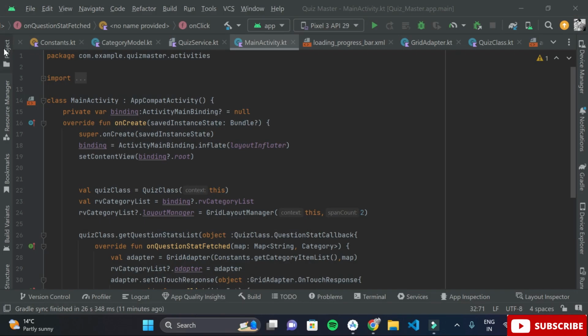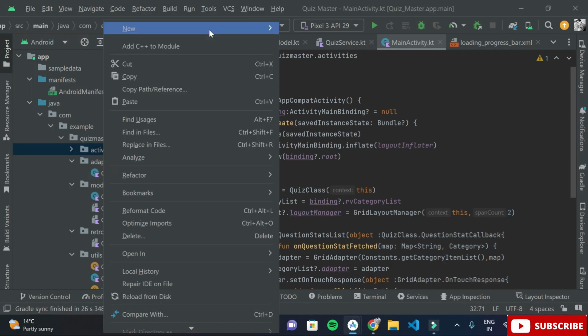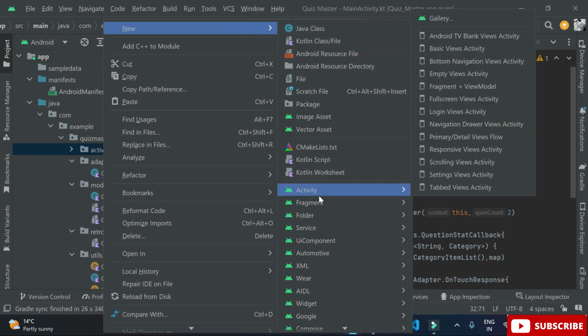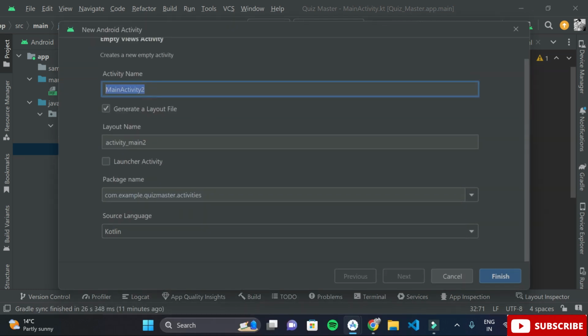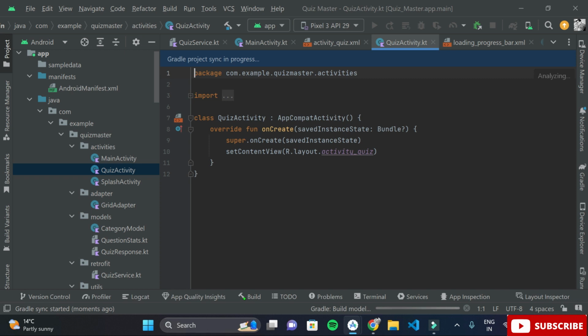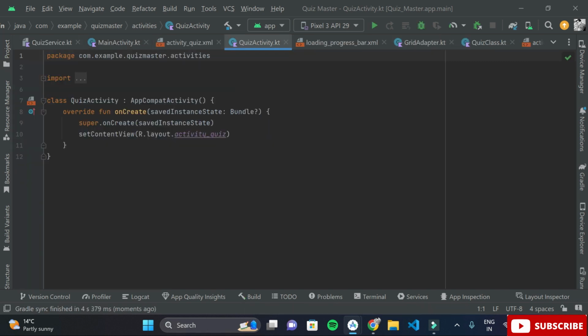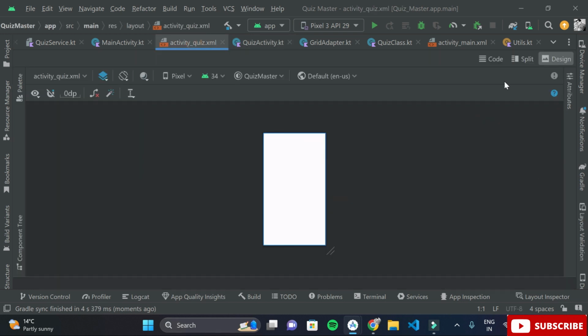Now let's move to our project. First we will create an activity for quiz, so let's do it quickly. Okay, it's done. Now we have to build the UI.